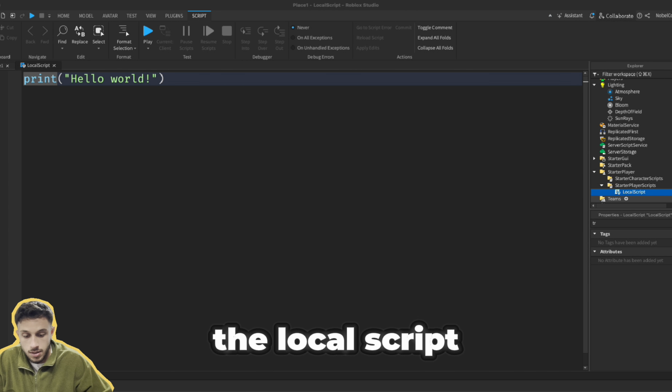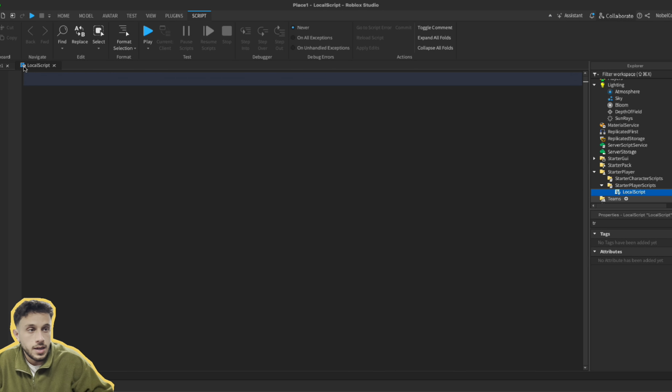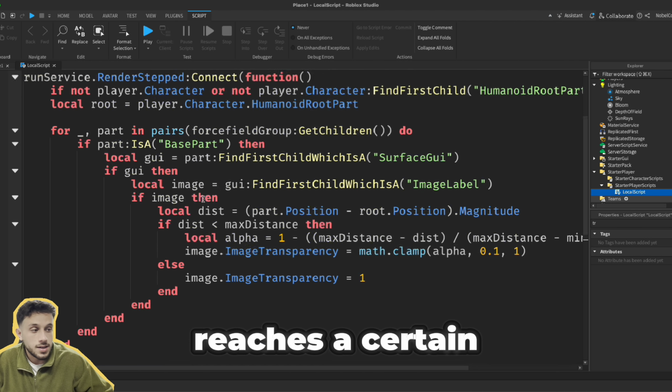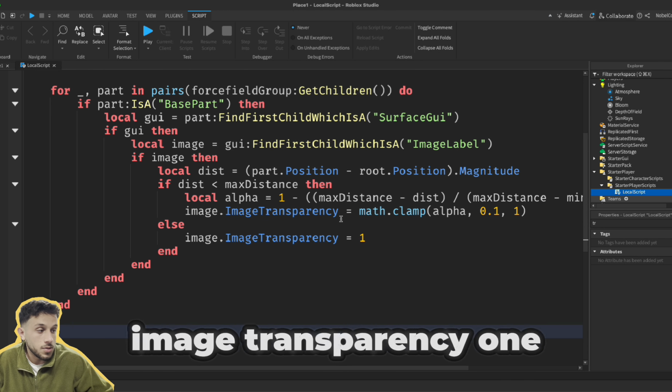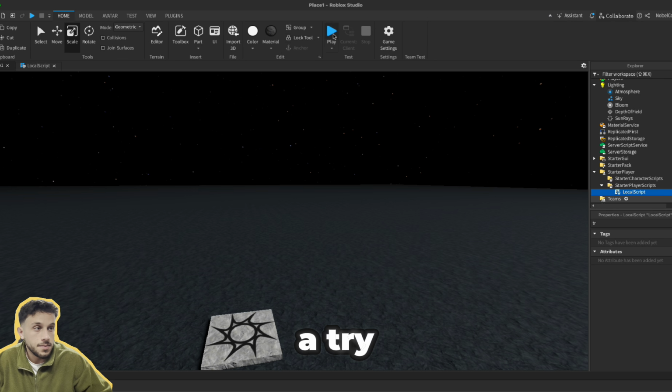Once you have the local script, I will be giving you this script. It will be in the description, so you can copy and paste it. And over here, all that we're saying, as soon as the player reaches a certain amount of distance, then make the image transparency 1. Let's give it a try.